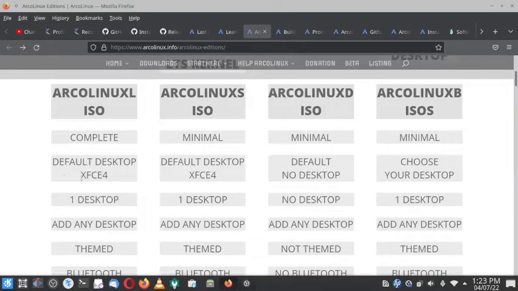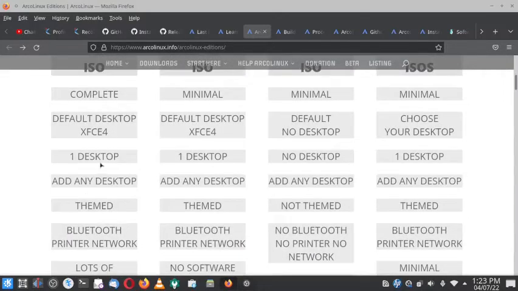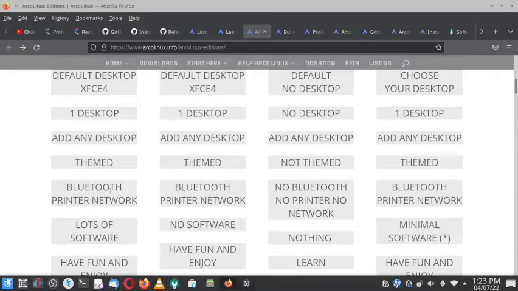The default desktop is XFCE4. So totally there is one desktop by default. You can add any other desktop, and those will be installed in addition to the XFCE desktop. The ISO has themes, so when you install ArcoLinux it will have the default themes pre-installed. Then there is support for Bluetooth, printer, network. There is lots of software that you can choose from.